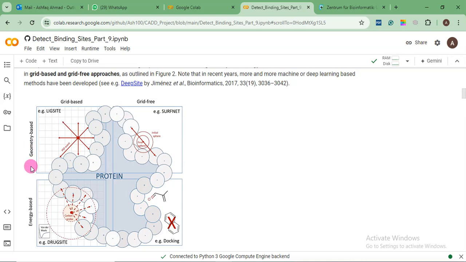Now both of these algorithms decide in two different ways, either grid based or grid free. In grid based methods, what is the difference actually? If you are familiar with docking, in docking we are using grid maps. What are actually grid maps? If you know that, you will understand here. Grid maps are actually the coordinate positions, I would say, of that particular atom you are dealing with in your compound.